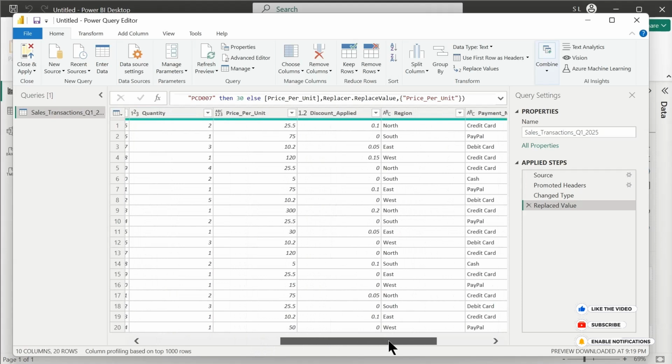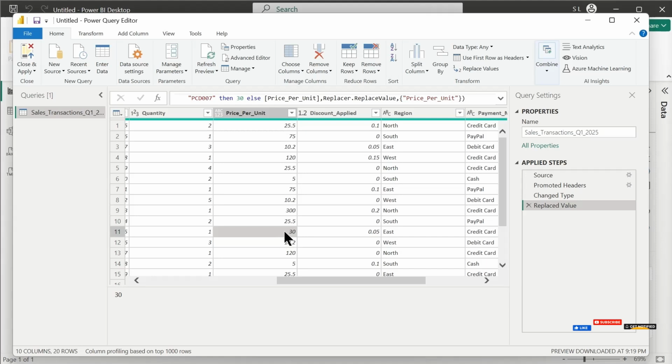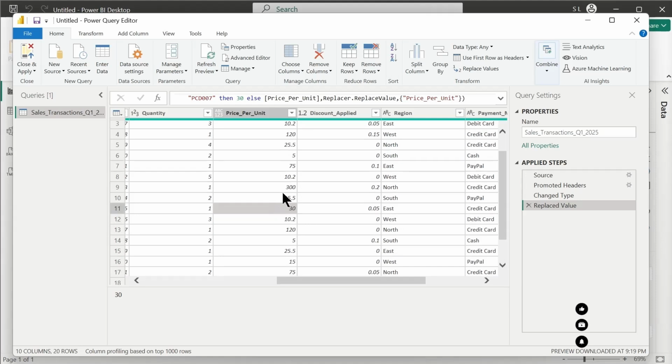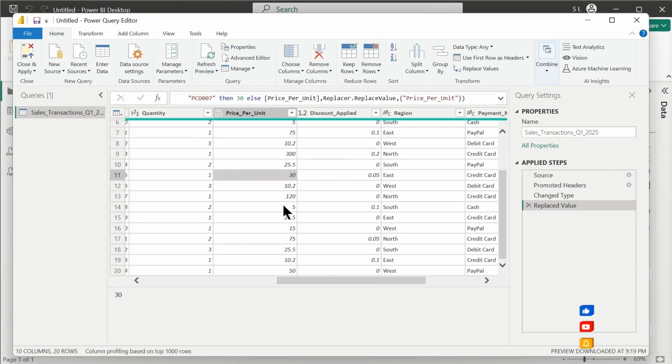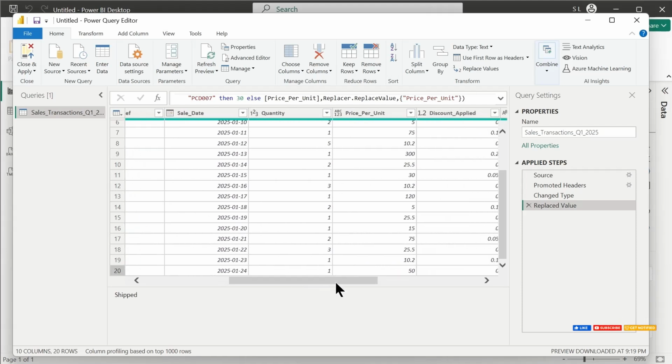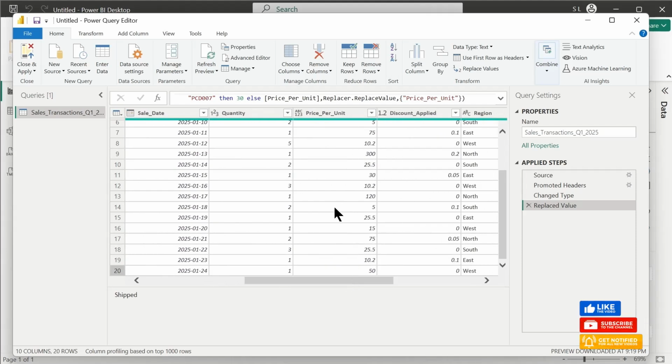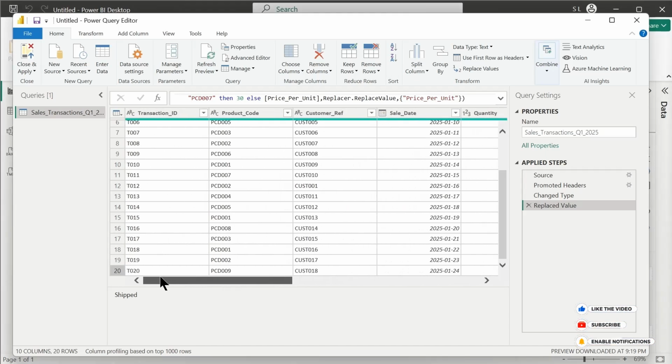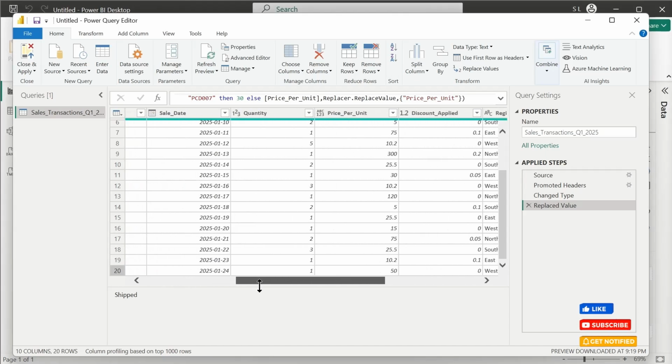And now we have all values from the price per unit in their original form except this value which has been changed into 30. But this time, this value has been changed through a proper way. And if any other value is missing, that value will not be changed into 30, but only this value will be changed into 30. So through this way, we can reduce the risk of replacing missing values with false information. So now we have also replaced the missing values with proper values.